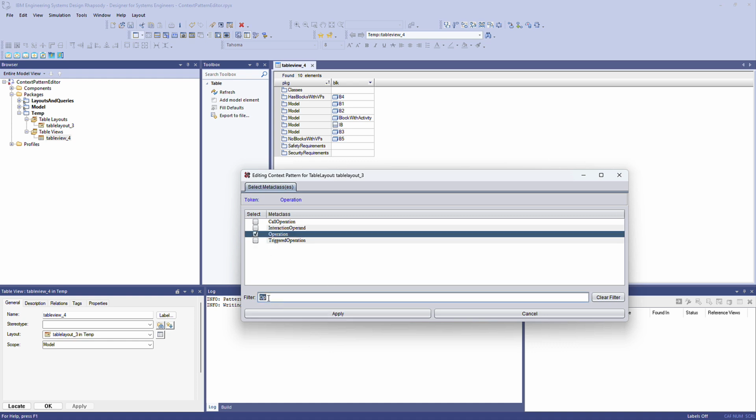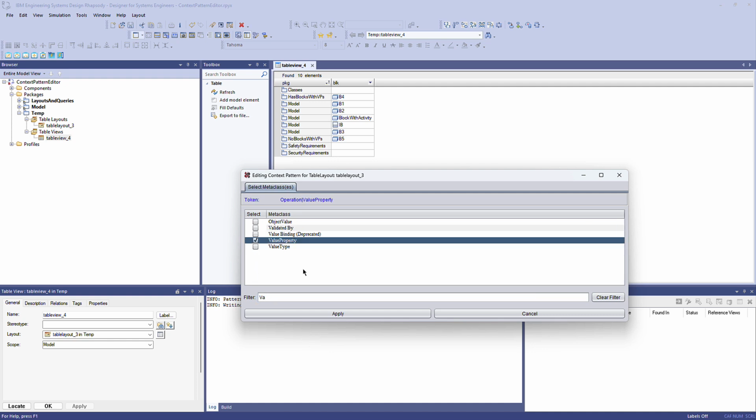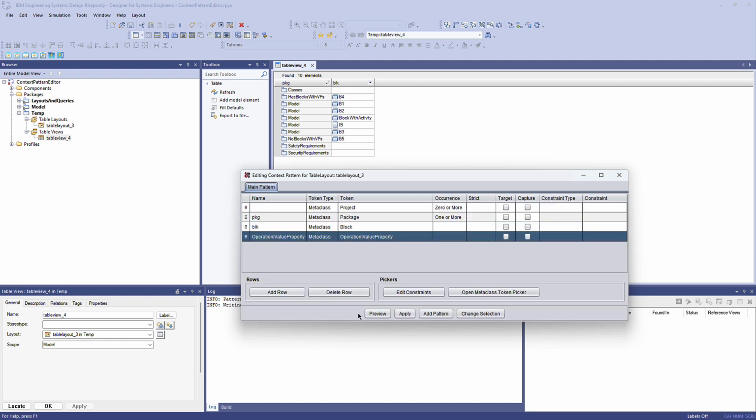Now we can also select multiple elements. Let's change that filter and let's select Value Property. Now notice there is a preview of the token at the top. This one is Operations or Value Properties. Let's apply that, and we'll also apply that pattern to the table layout.